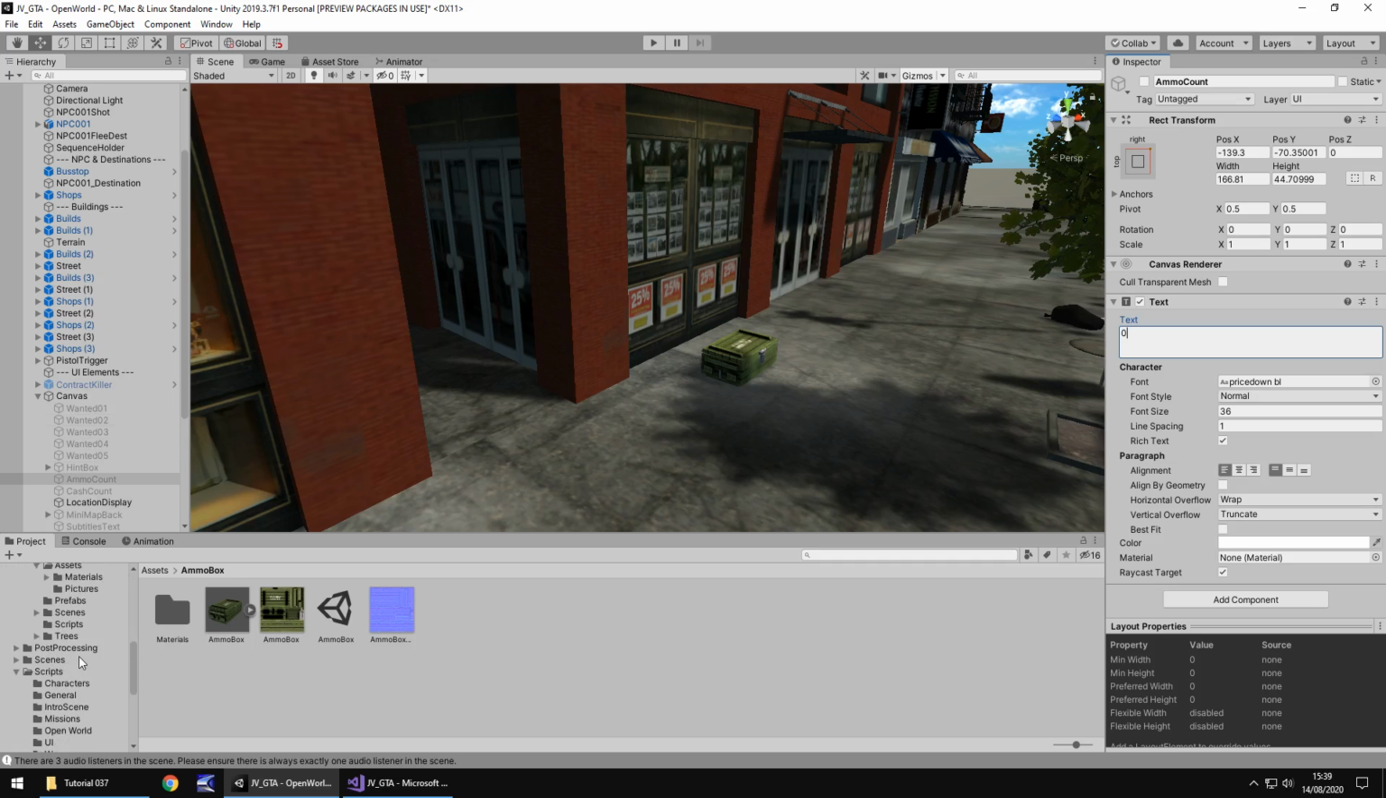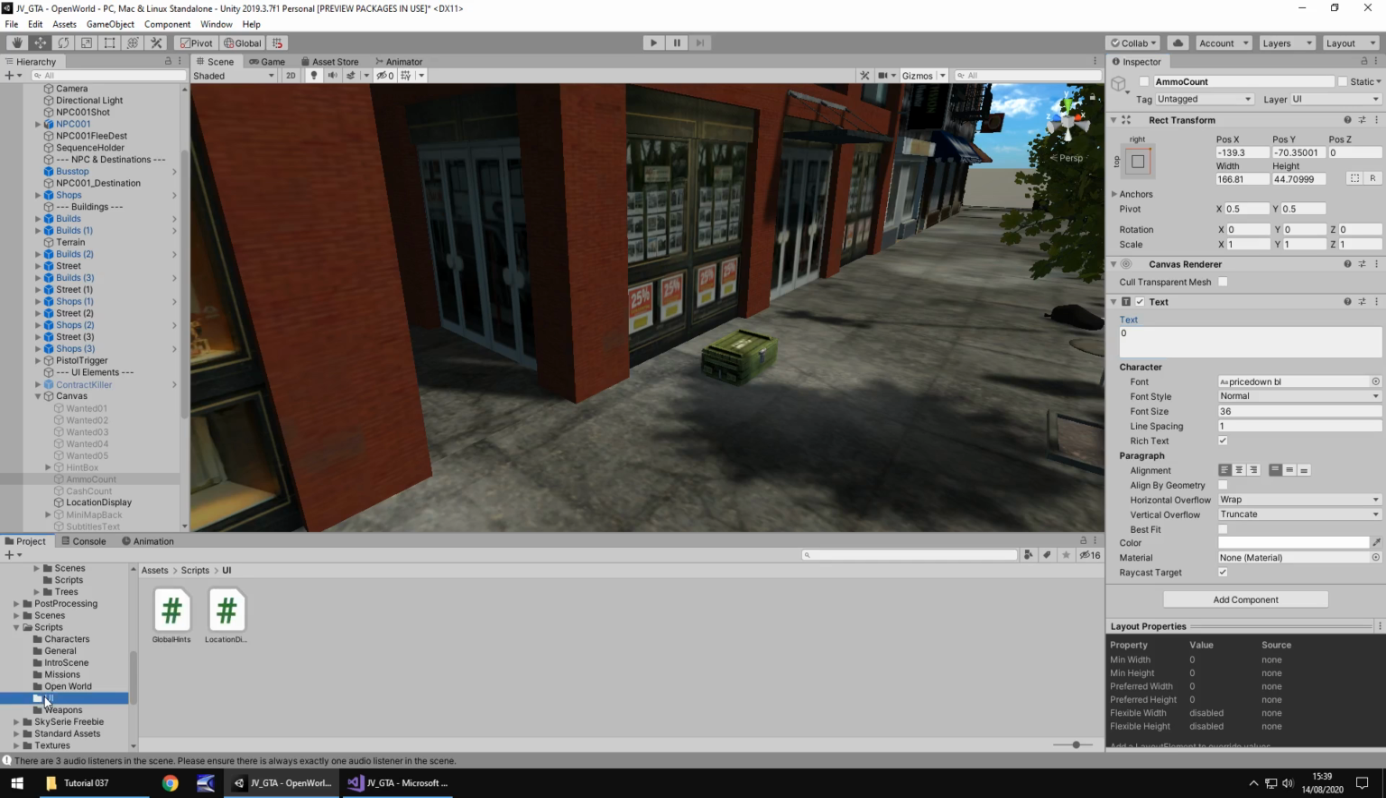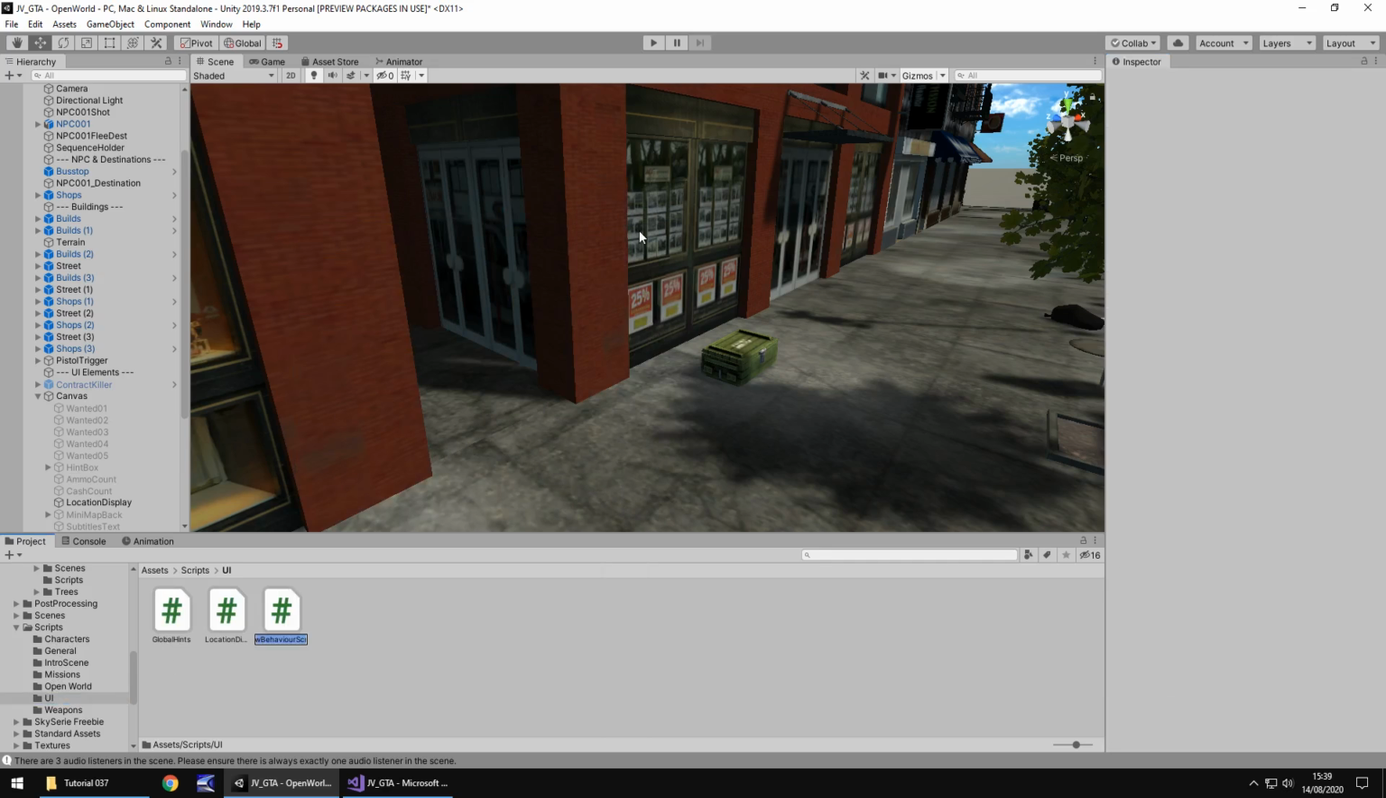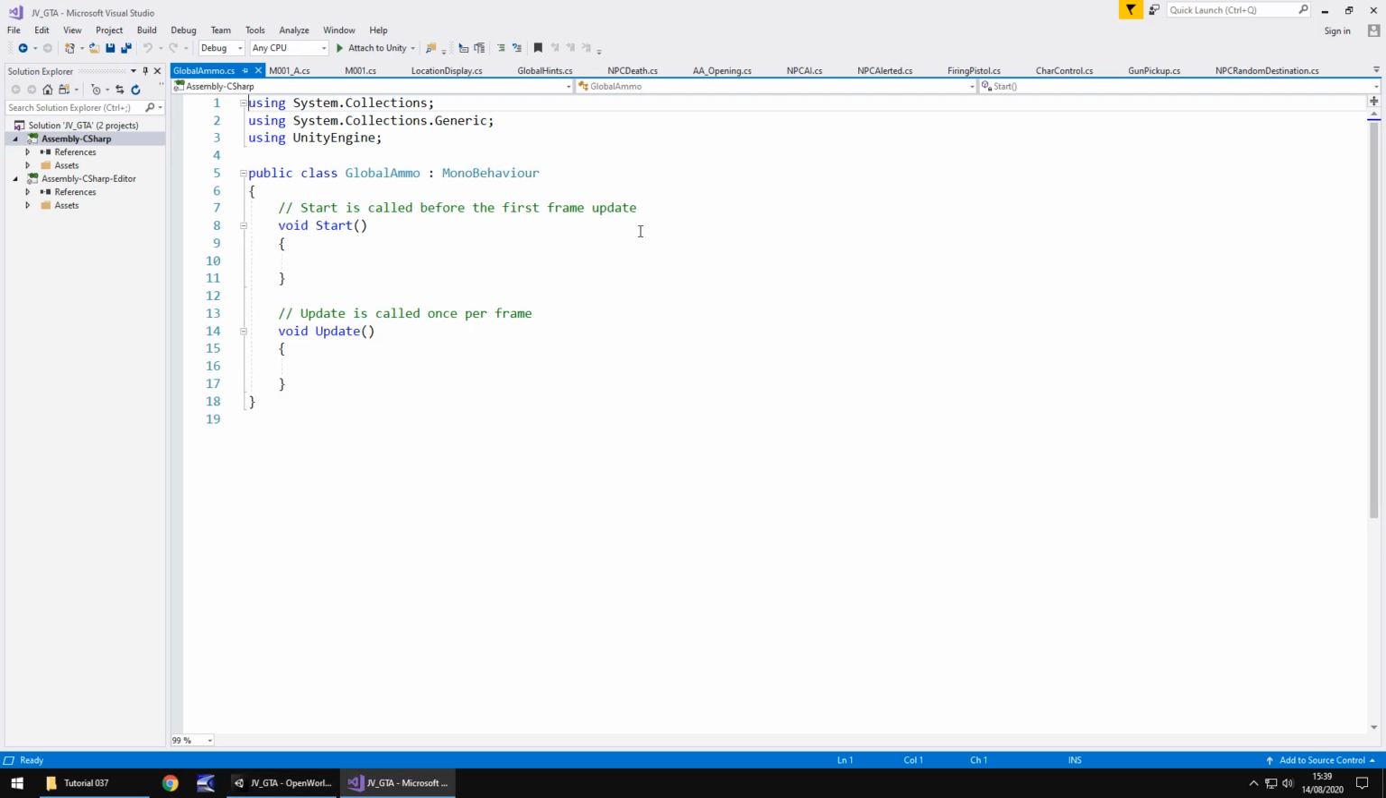So, let's go to our scripts folder, and let's go to UI. And let's right-click, create C# script, and we'll call this GlobalAmmo. So this will keep count of every type of ammunition we have, whether it's a pistol, whether it'll end up being a shotgun, SMG, rocket launcher, whatever, when we get around to creating those eventually.